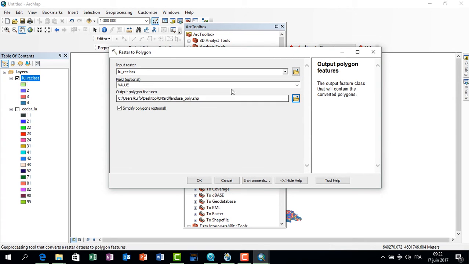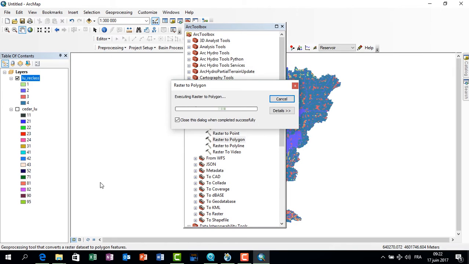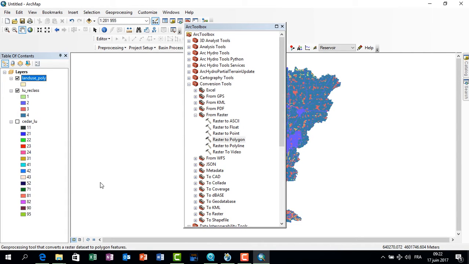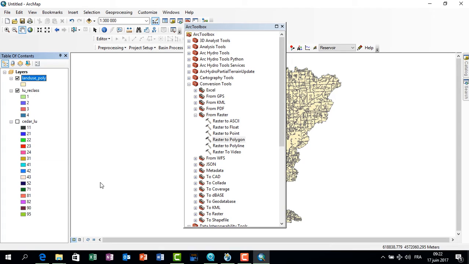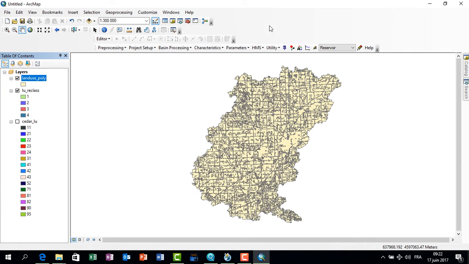Now it's already converted. That's all. Land use is already converted. This is the land use as polygon. So the next step will be preparing the soil data.